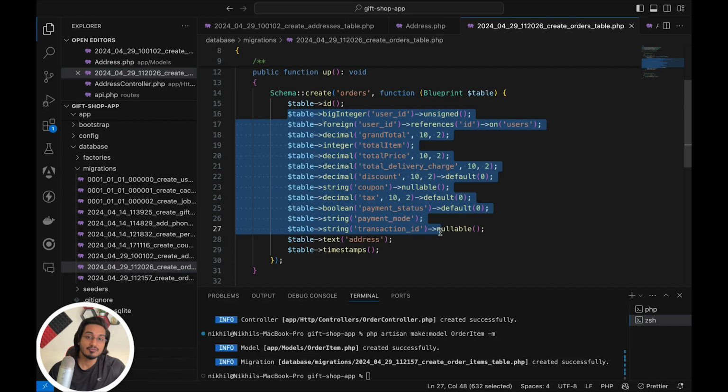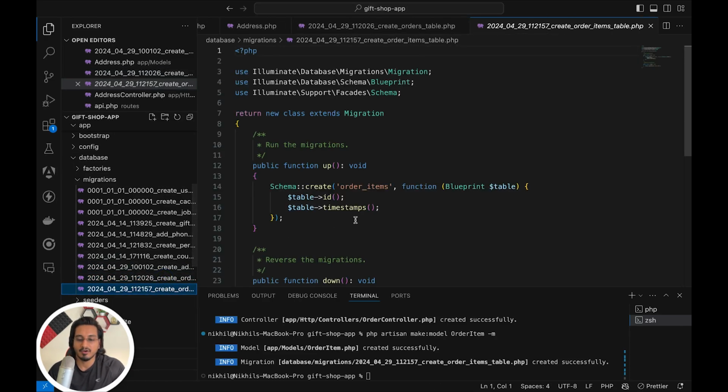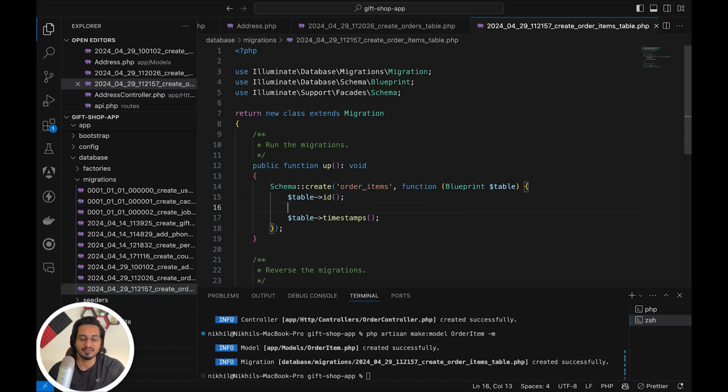We do not have anything for the items here. We are going to go for this order items table to have our items for that particular order. Now within this, I'm going to place the order ID along with the item ID too.